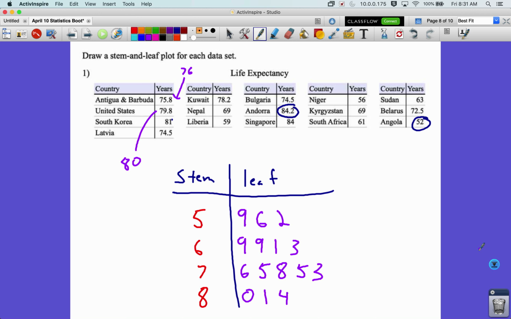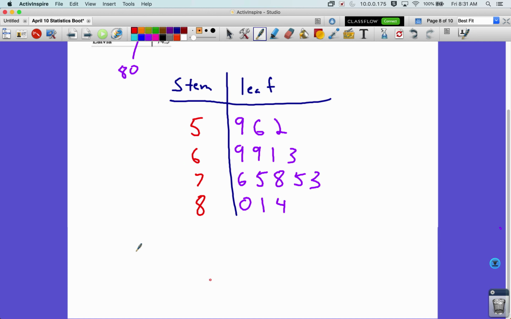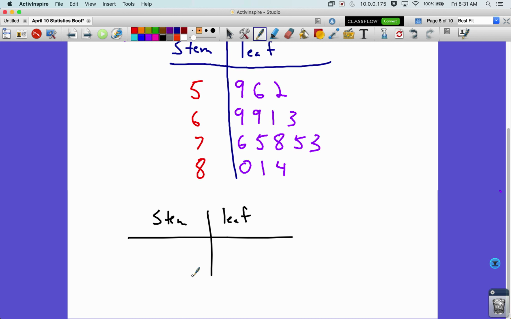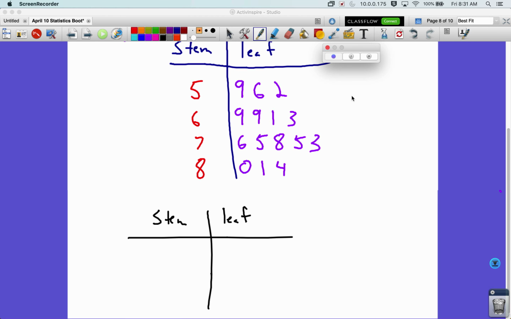So another thing about stem and leaf plots is that after we've constructed it for the first time, you want to do it over, but put all the leaves in order from least to greatest. All right, so stem, leaf. I'll pause the video again to organize these.